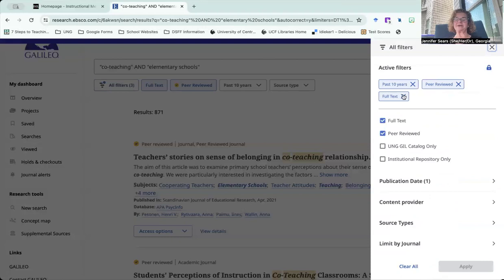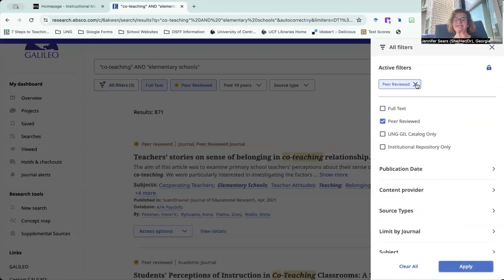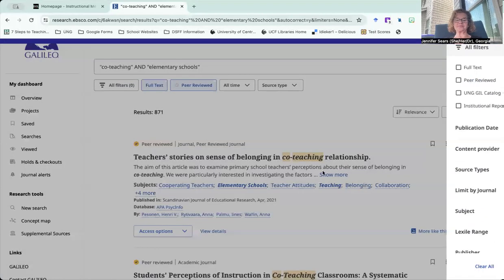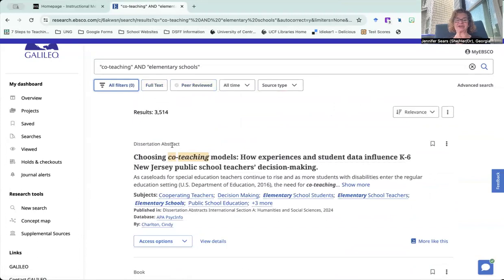If I go back here and I take all of these things out and apply it and just look at co-teaching in elementary schools, look how many resources there are, 3,514. I don't want to look at all of those. So use those filters to your advantage. Use quotations to your advantage when you're looking for good research that you can use in your papers as you're moving forward.